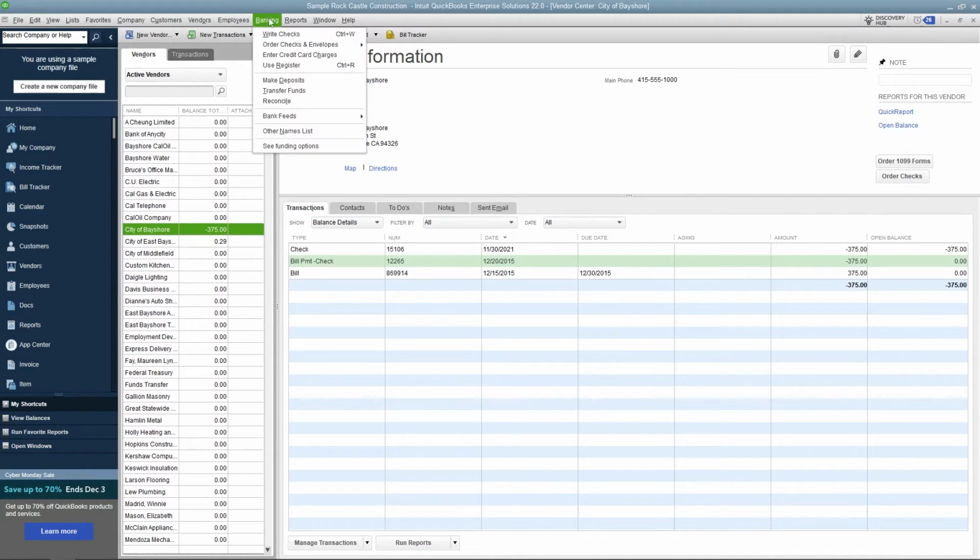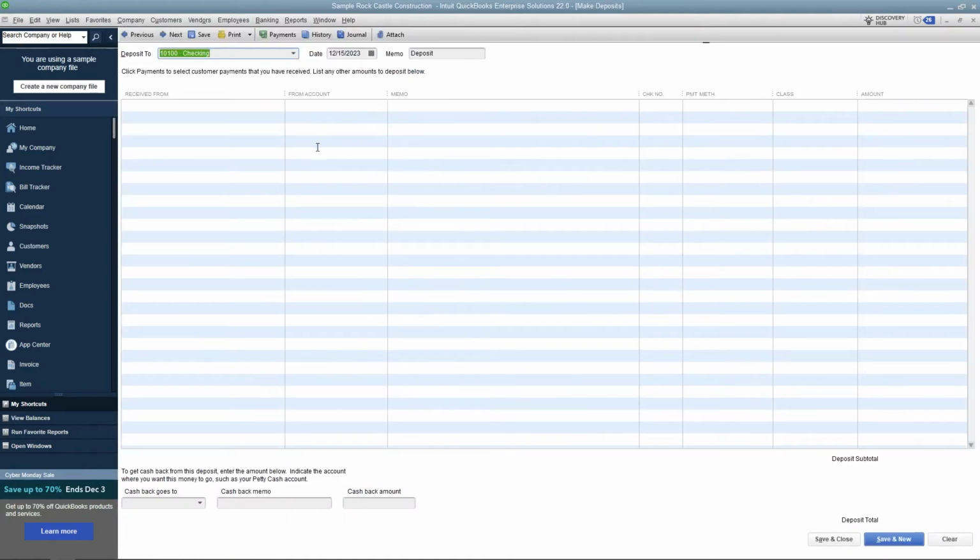So you can go into banking, make deposit. We'll use the same bank account. The date is 11/30/21. The memo, I'm going to paste this same memo in here. Received from is City of Bayshore. From account is accounts payable. Again, we're using the exact same account we used in the check. We're also using the City of Bayshore name in here, again, because we're using accounts payable.